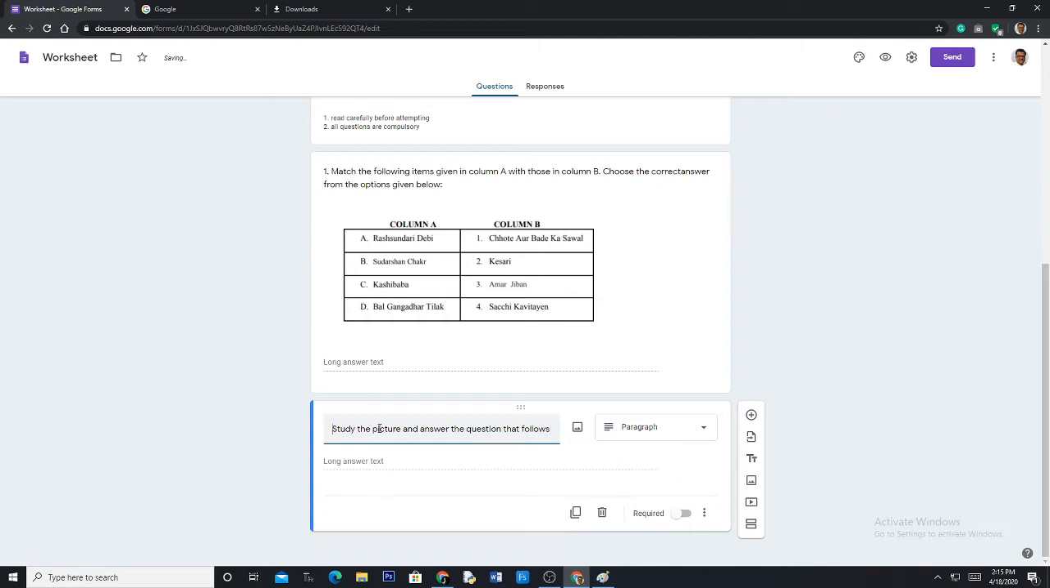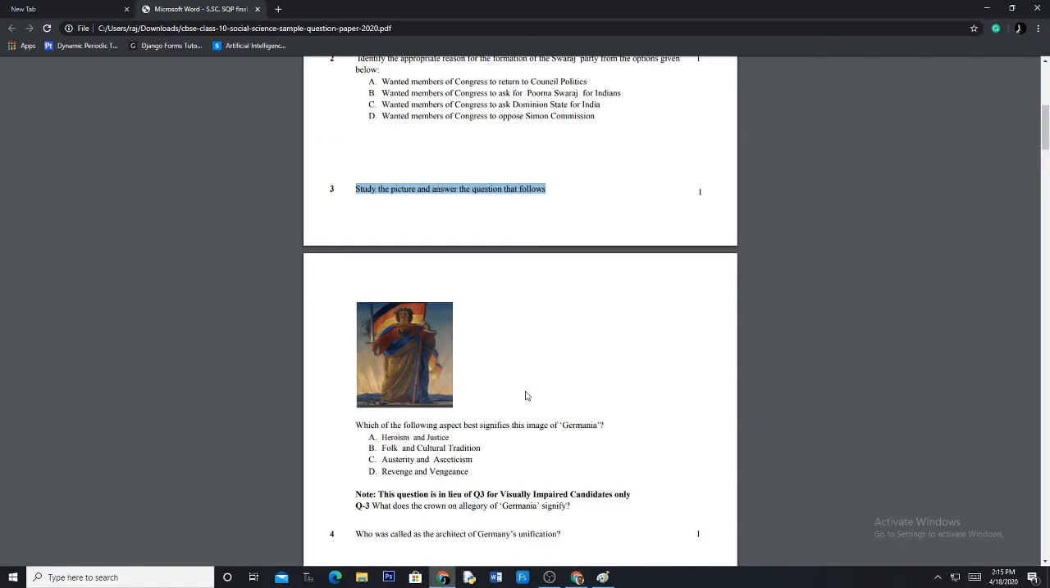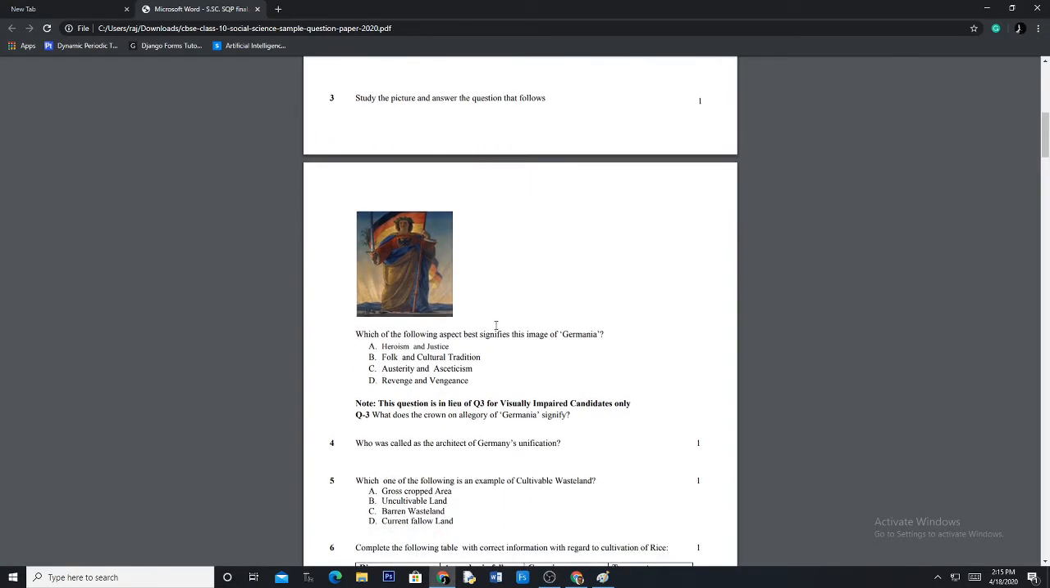Now here, this is my second question. And then you need an image, right? So again I go to this, I want to pick up this image. If this image is already lying on your desktop, then straight away you pick it up. Otherwise, what I am doing is I will do a print screen. I did a print screen from the keyboard.